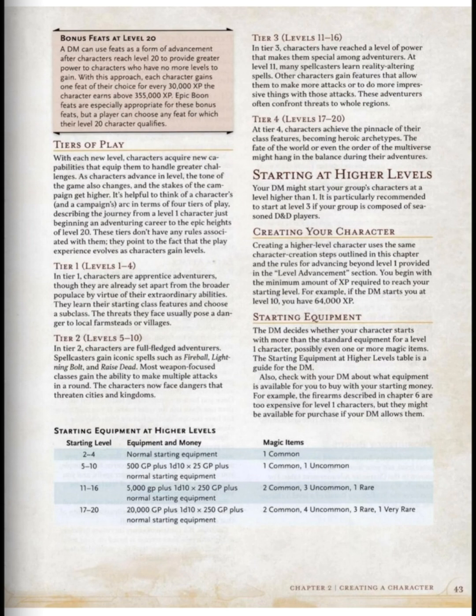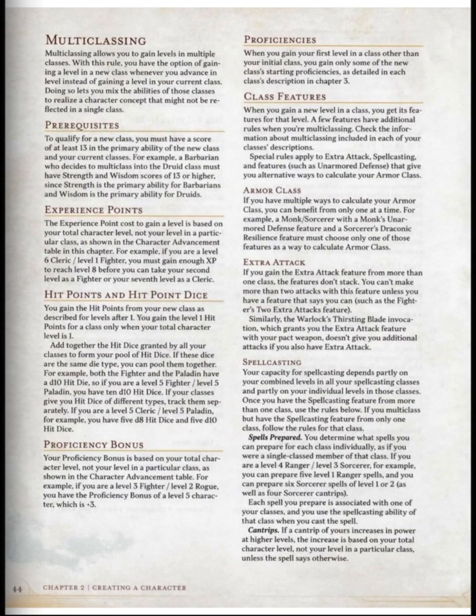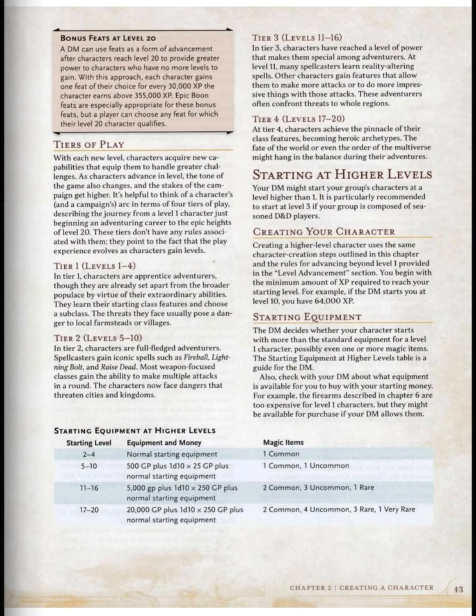Starting equipment. The DM decides whether your character starts with more than the standard equipment for a level 1 character, possibly even one or more magic items. The starting equipment at higher levels table is a guide for the DM. Also, check with your DM about the equipment available for you to buy with your starting money. For example, the firearms described in Chapter 6 are too expensive for level 1 characters, but might be available for purchase if your DM allows them.